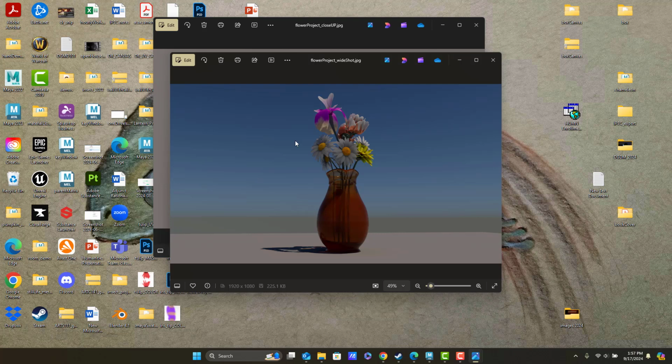When you get two images that you are just as happy with, you're going to post them in the Canvas discussion forum so we can all take a look at everybody's flowers and see how great they look.